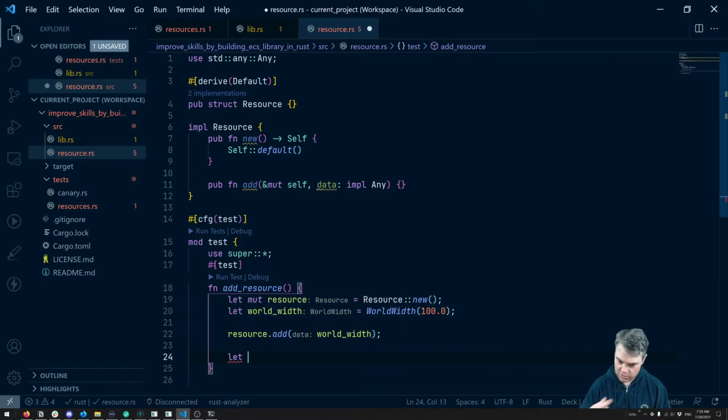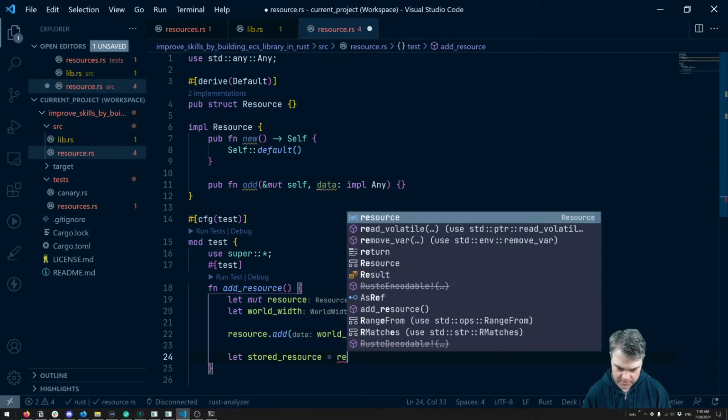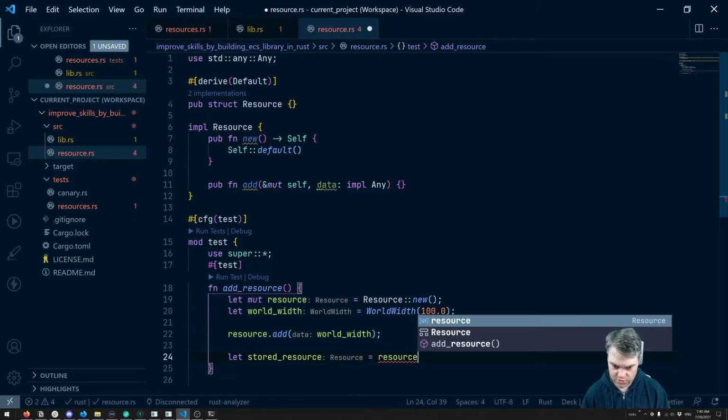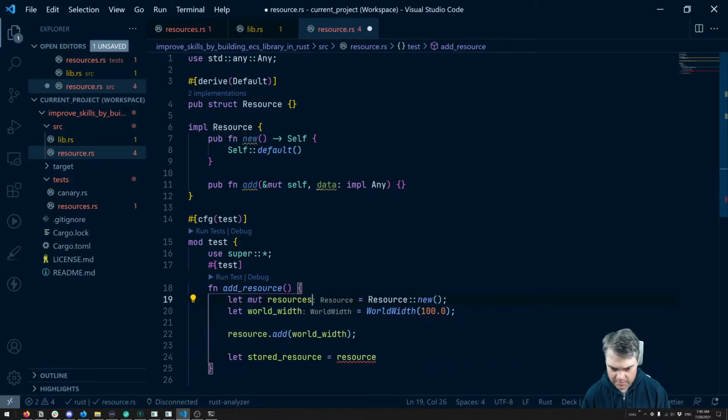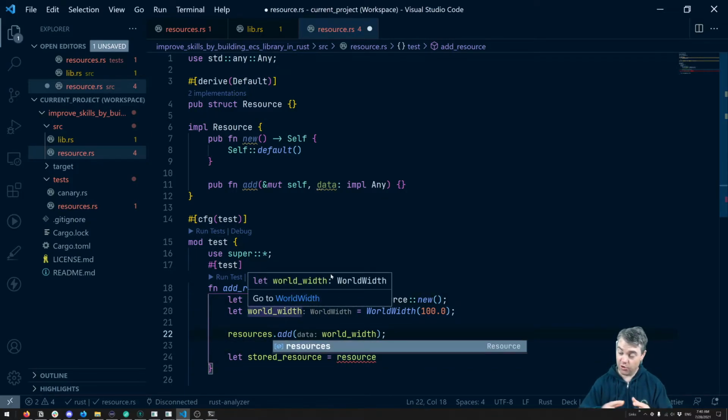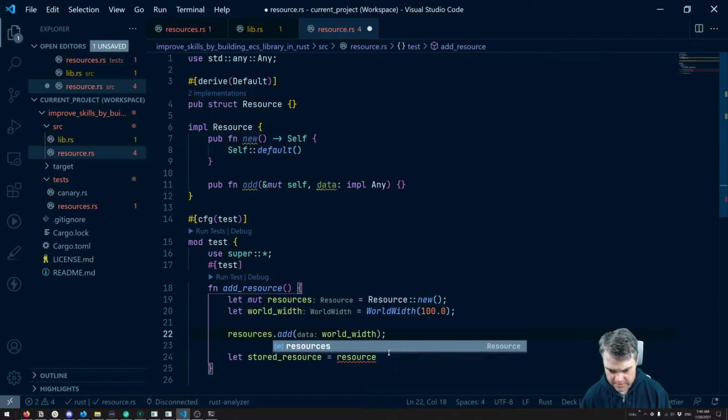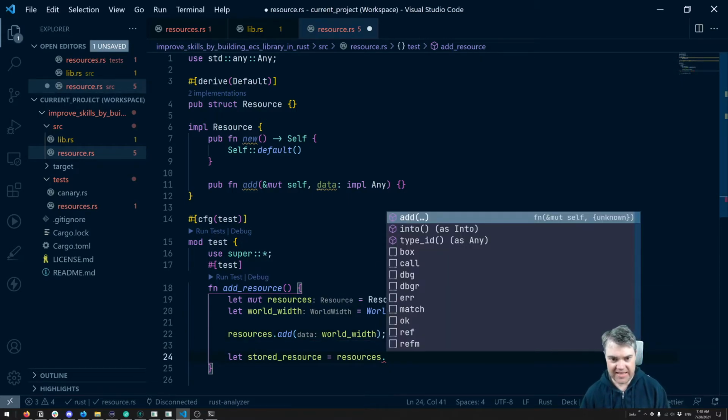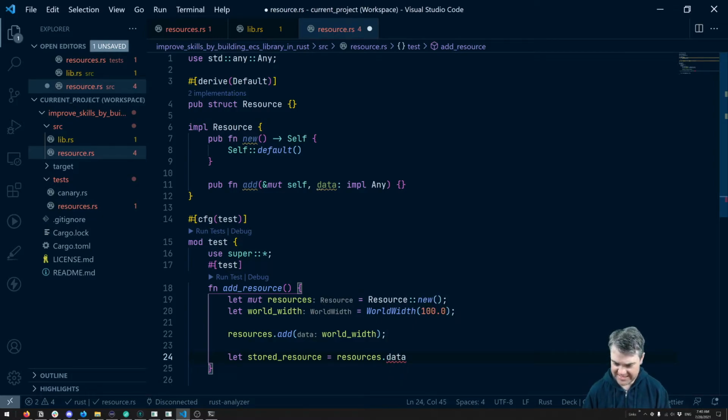So let's do a, this is going to be our resource back. So let's see, stored resource equal to be, we're going to do, so our resource, and I'm thinking this should probably be named resources because it's holding more than one of them. So we're going to do resources, and then we're going to have all the data in here, all the individual resources. So I'm going to call this data. And then we're going to have a get method.